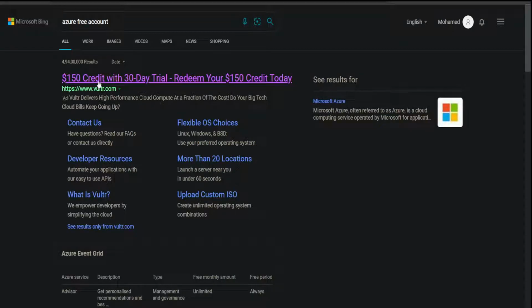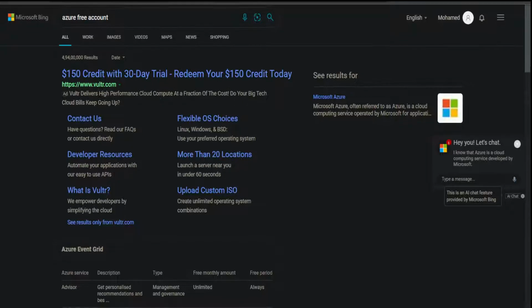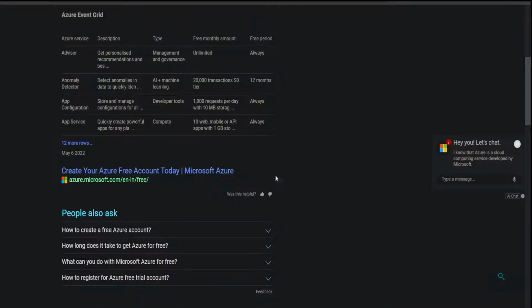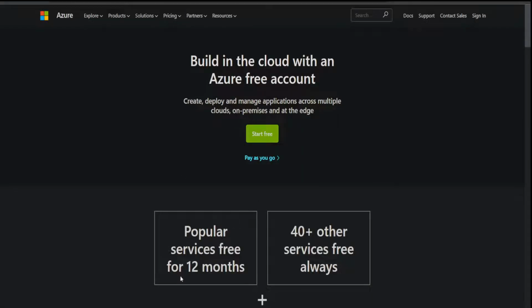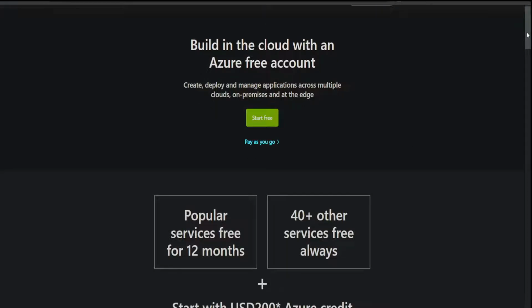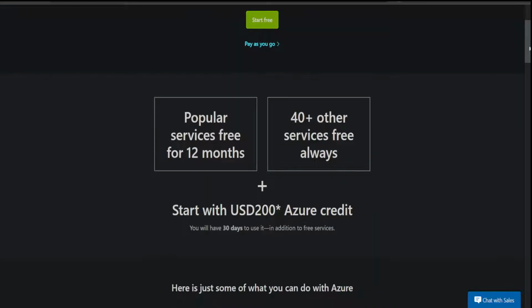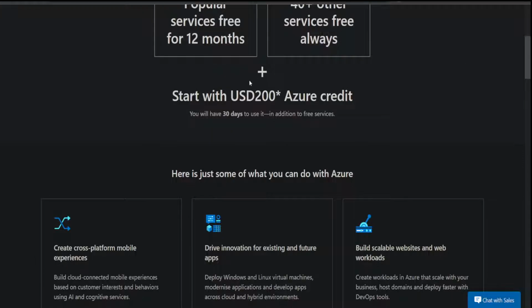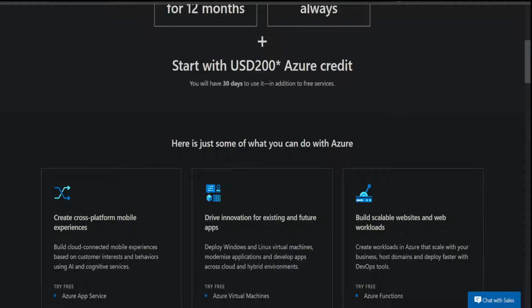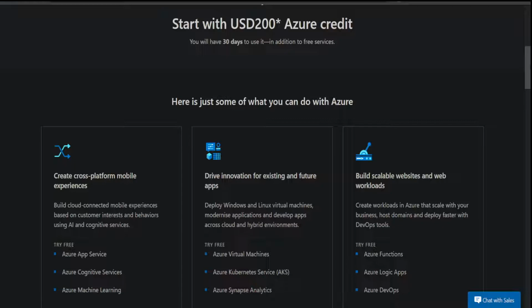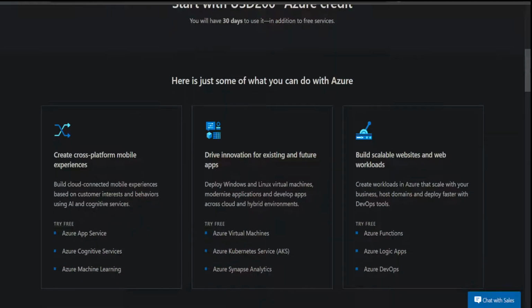You can search in your favorite search engine. These websites are popping up first. Interesting. You can see they are giving popular services free for 12 months, and 40 plus services will be available for your lifetime, and they will be giving you 200 USD for 30 days. If it expires, or if you cross 30 days, you can't make use of it. So within 30 days, make great use of it.